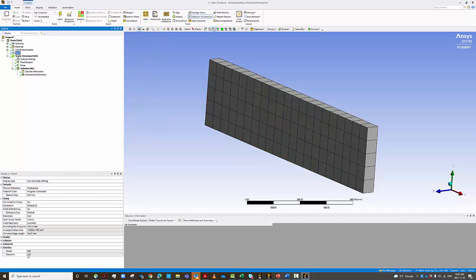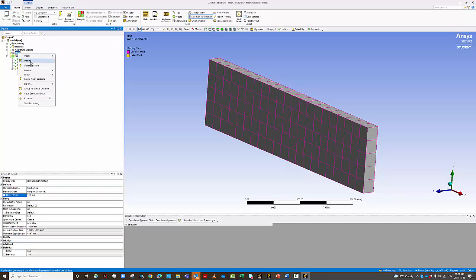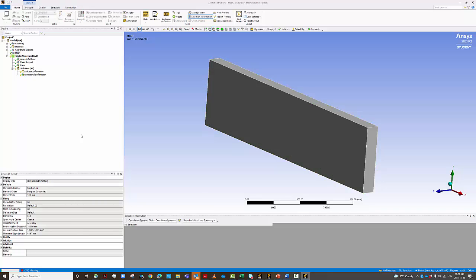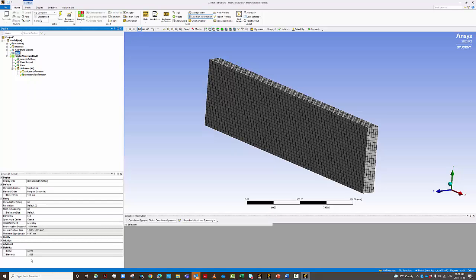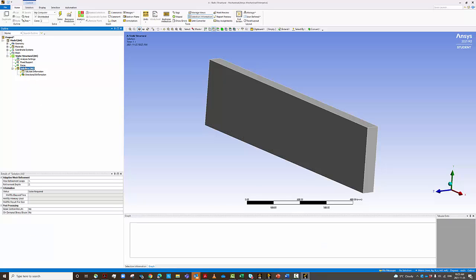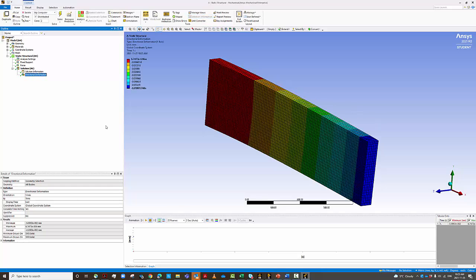And then again, you go and you do the mesh. And for example, this time let's do a 10, right? This would be a very fine mesh. Update. And then updated. Okay, so let me see the elements. Wow, this is now 12,625 elements. I'm just taking the number of elements. I'm going to solve. And when it is done, I'm going to look at the directional deflection.